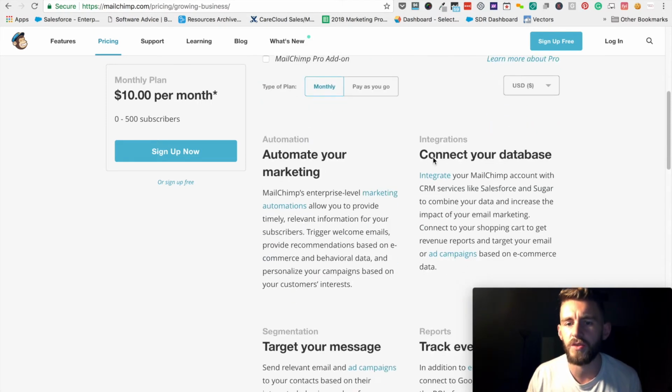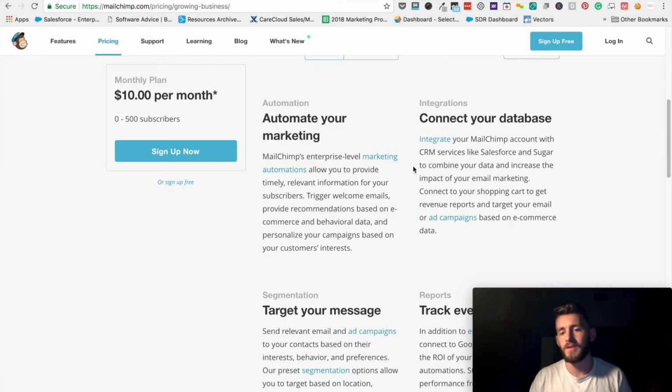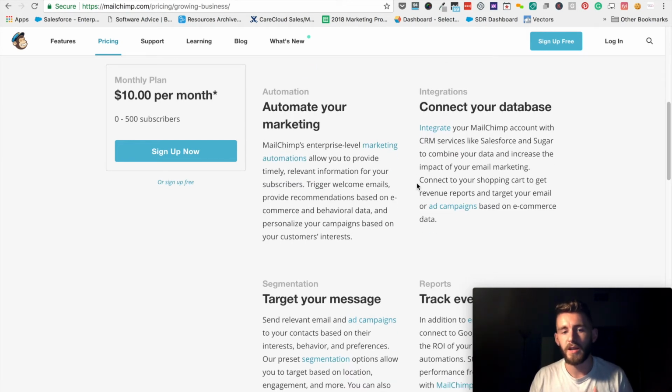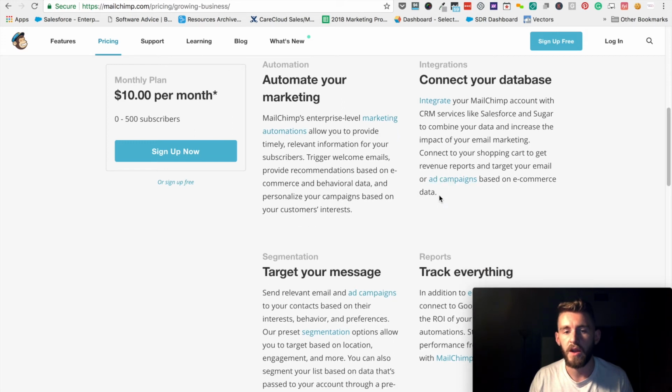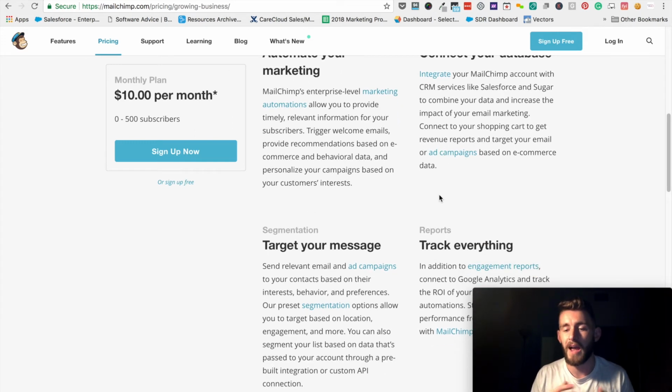The big things that you get once you move to the paid plans are listed here. Automated marketing, connecting your database, which can be really important if you're using a CRM system like Salesforce or Sugar and you want to have some interconnectivity there. A big one that they do is timely sends. So if your user base is in significantly different time zones, once you get to those paid versions, you can not only deliver it in their time zone.